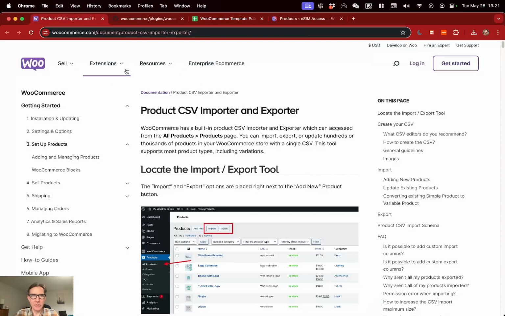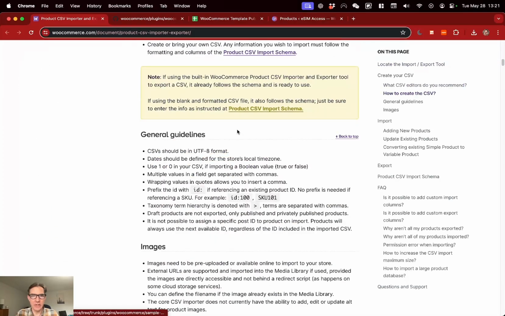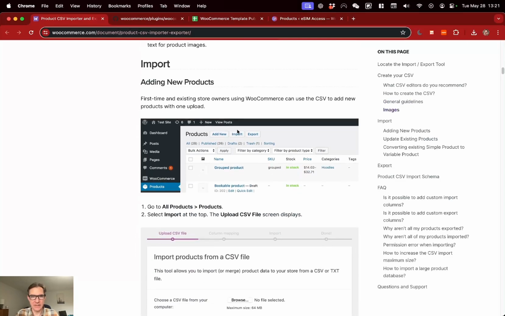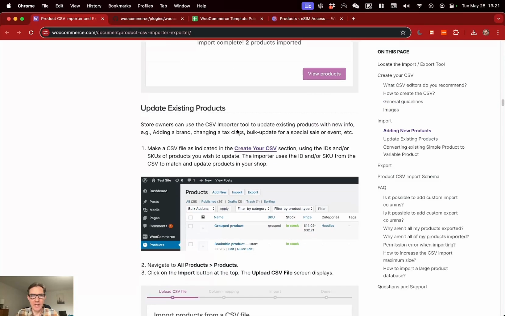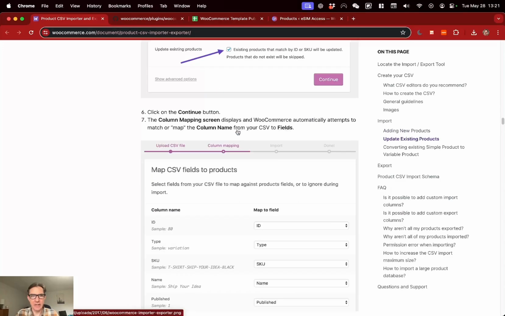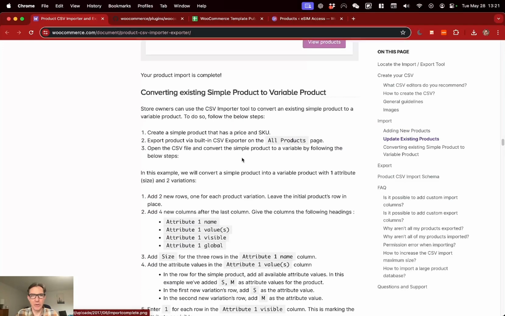So before we start, I want to have a look at this product CSV importer and exporter. This is kind of the basis we used here to make the CSV import file. And if you look through here, you'll see that they actually discuss a two-part process. So this is the first part of the process. And here they talk about the second part.